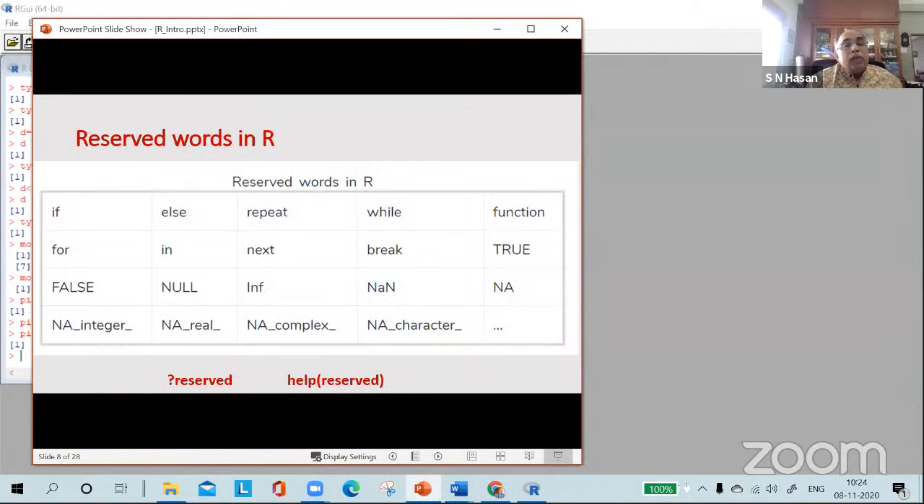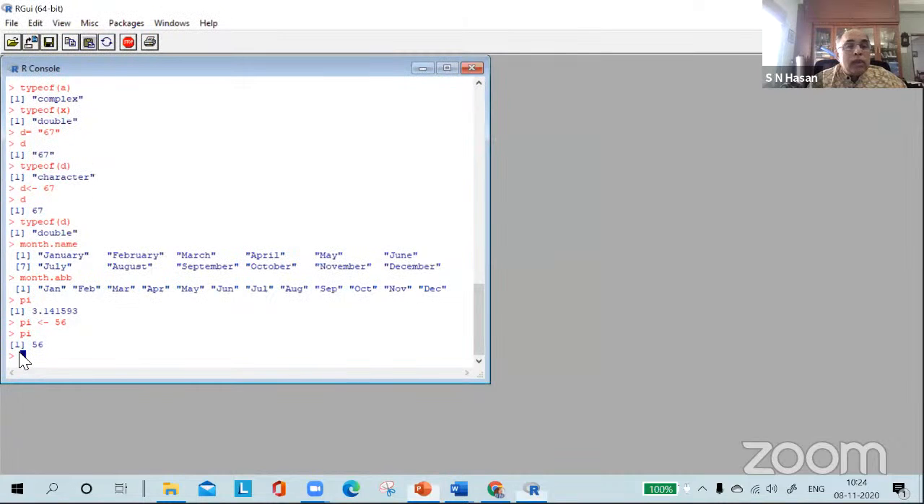Okay, so we have these reserved words in R. For example, I said you cannot use TRUE, with capital letters, as a variable name because it's a reserved word in R. Similarly, you have this list of reserved words: if, else, for, FALSE, NULL, and so on. These have some special meaning, and hence you cannot use them. And you can find out what these reserved words are.